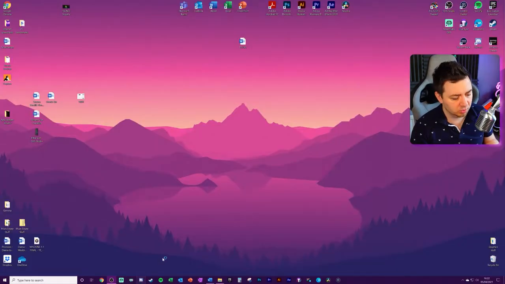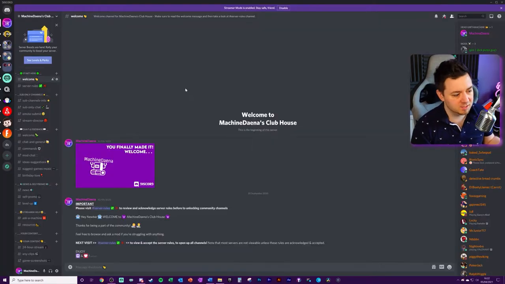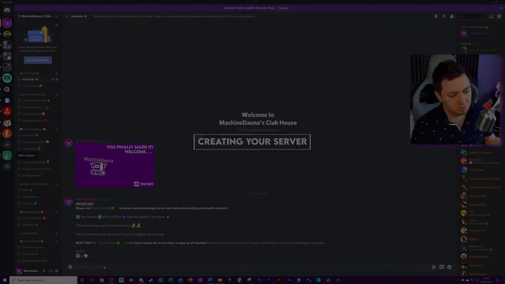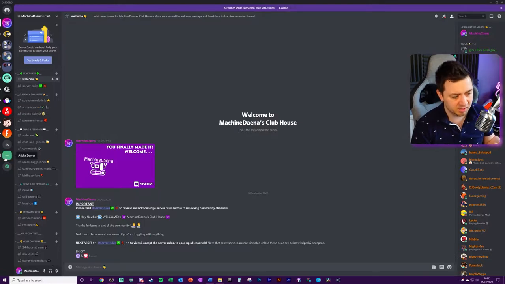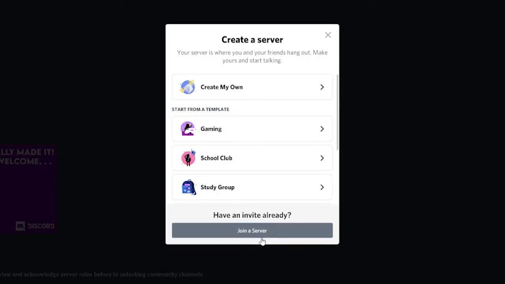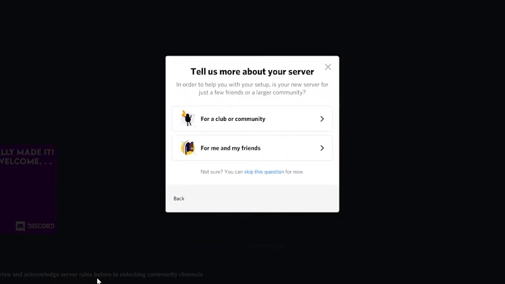We'll open up Discord on desktop, and we're going to just dive straight into this now. First of all, to add a server, you can go to this plus icon on the left hand side and click it. You do have the option to join servers as well if you actually don't want to add one. I'm going to go ahead and click create my own here. We need to decide whether it's for a club or community or for me and my friends.